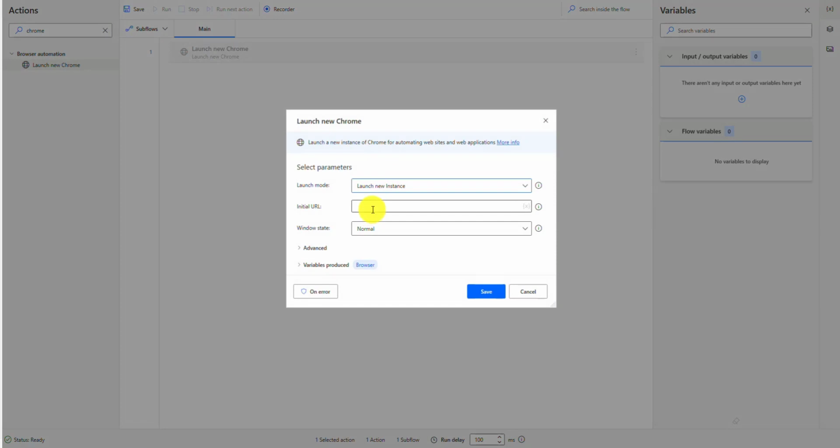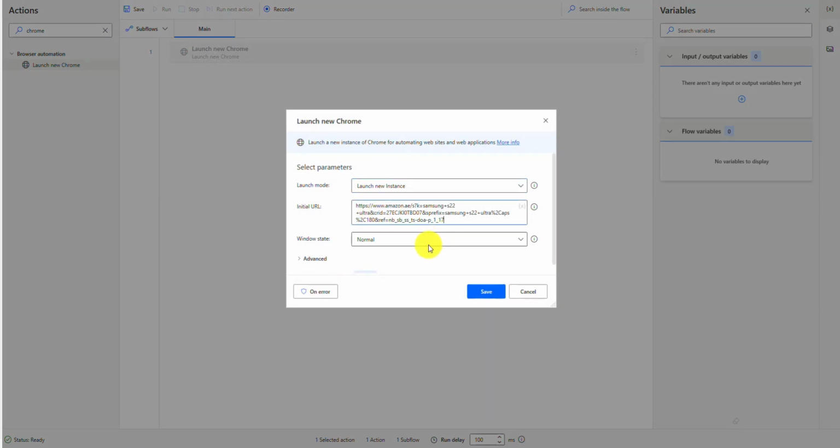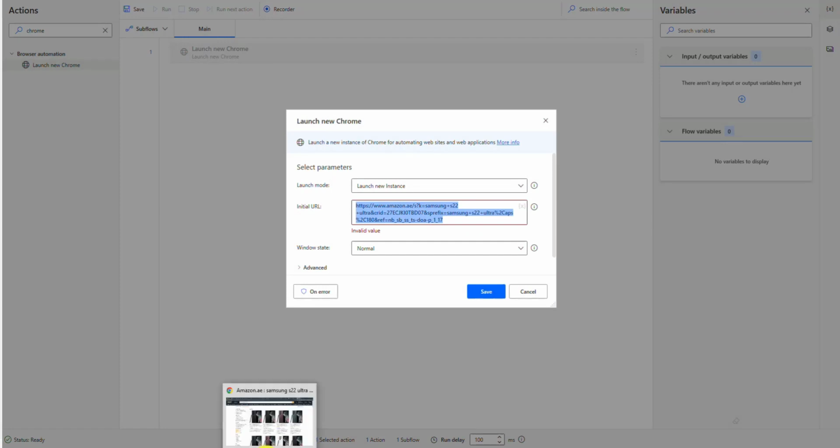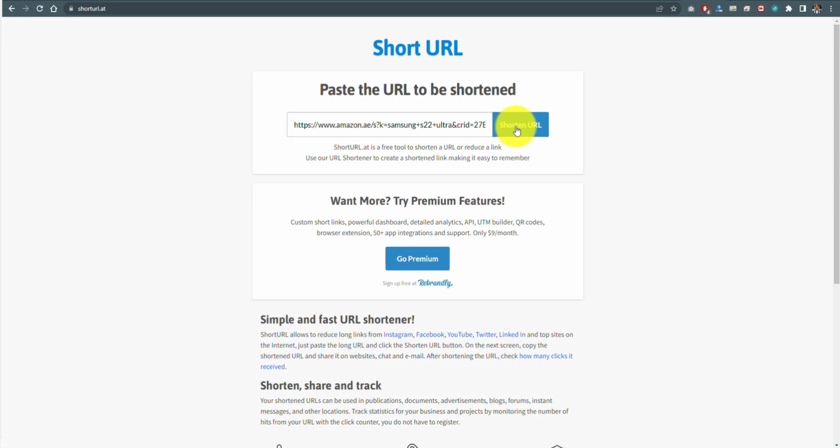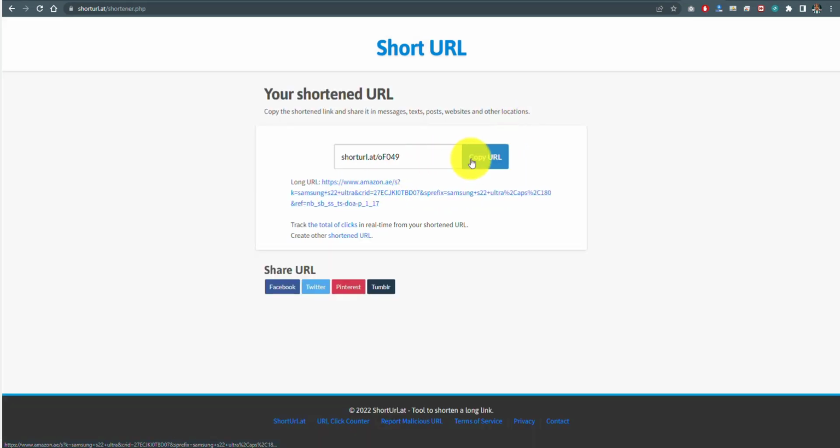Adding the actions, which is launching a new Chrome. See, the URL is having some invalid issues. So rather than troubleshoot, I will shorten the URL. Okay, here I have the short URL.